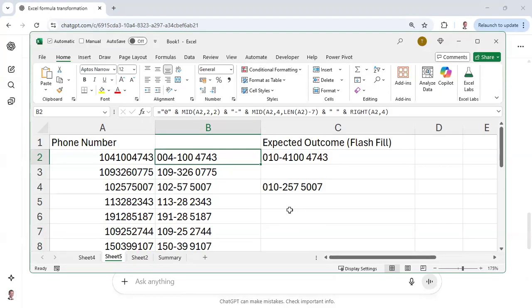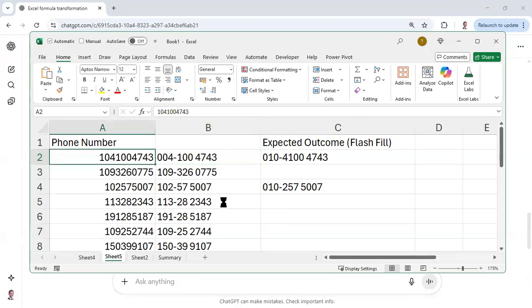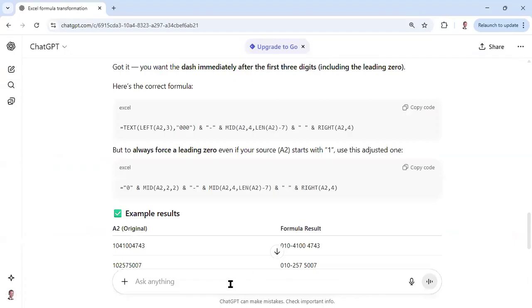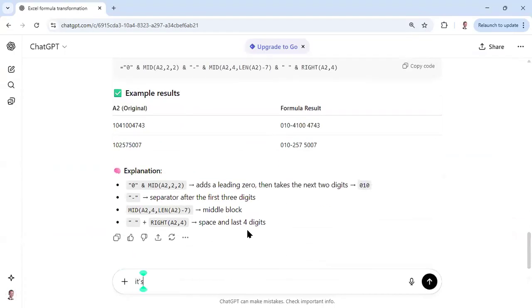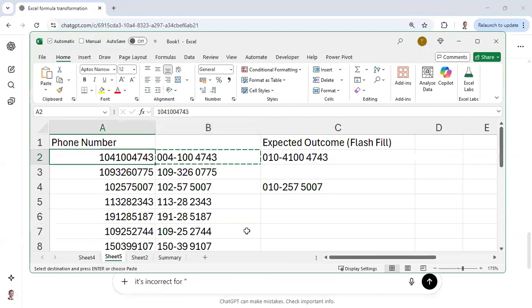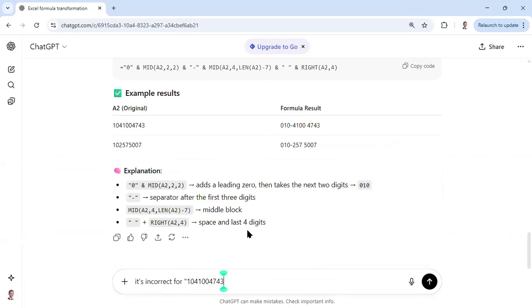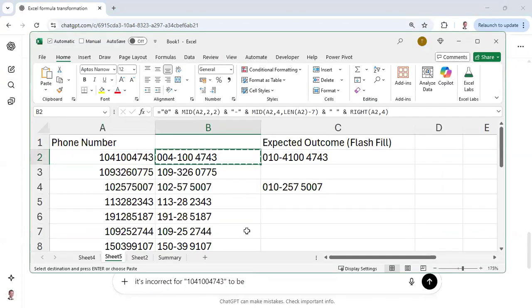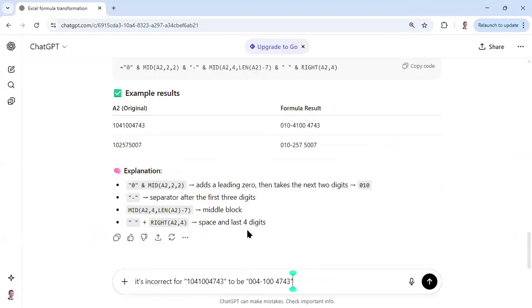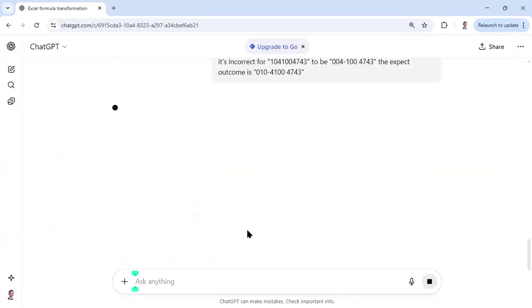2, 3, 4. Okay, just provide more feedback. This is incorrect. I just output this one to be this one. Expected outcome is, enter. I know what's wrong because it has missed one digit in between. But now it's thinking. Okay.